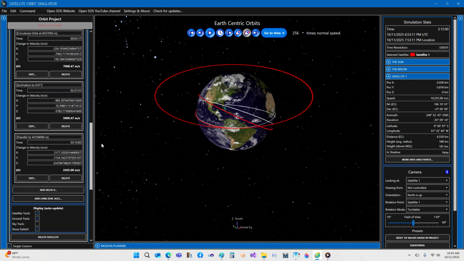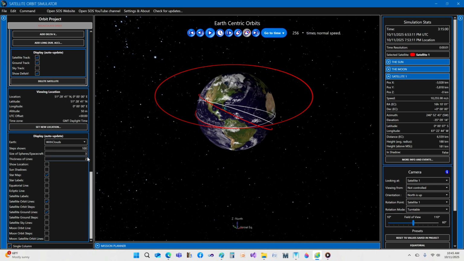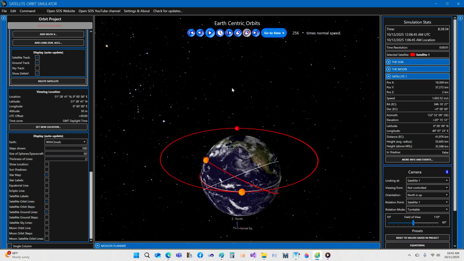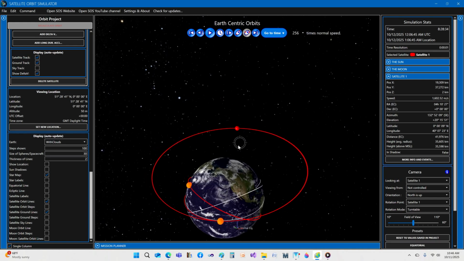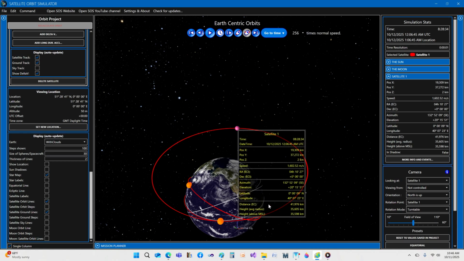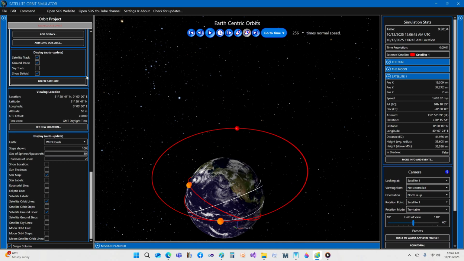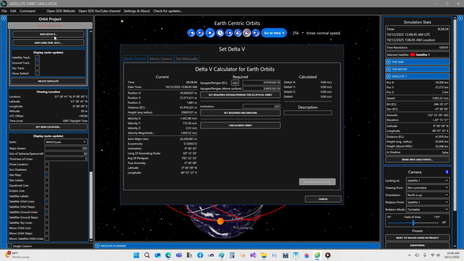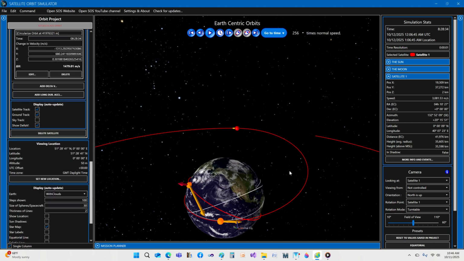Change the size of the spacecraft to 30 so you can more easily see it. Now click on the Go to Apogee button until the spacecraft is at apogee of this elliptical orbit. The distance from the spacecraft to the center of Earth should now be about 42,000 kilometers. Next, click on the Add Delta V button again. From this apogee position, we want to enter a circular orbit. Therefore, in the Delta V calculator dialog, click on the Circularize Orbit button and then the Use and Recalculate button.